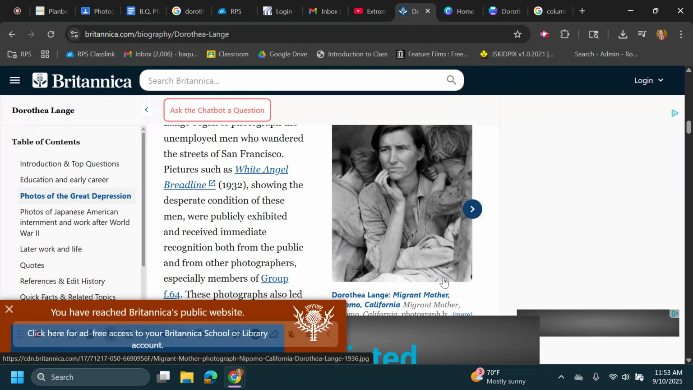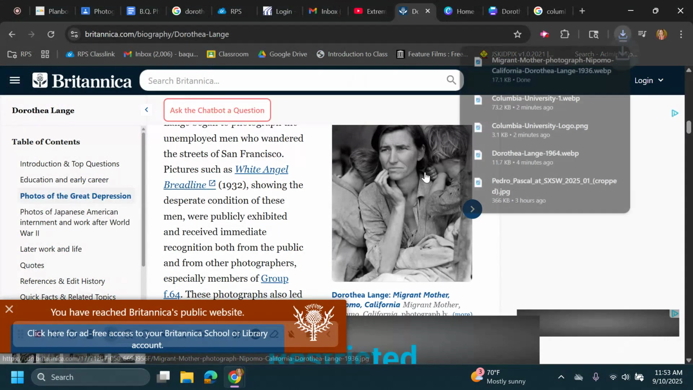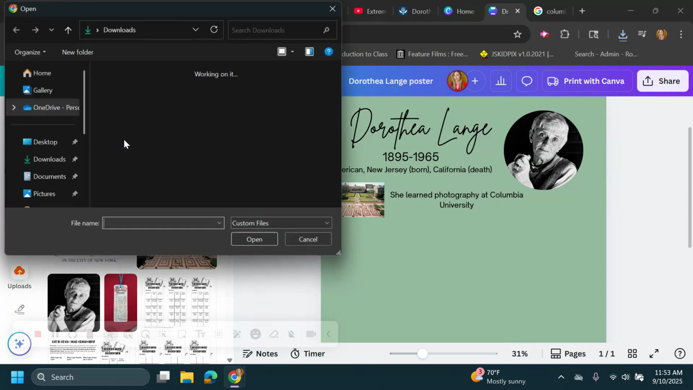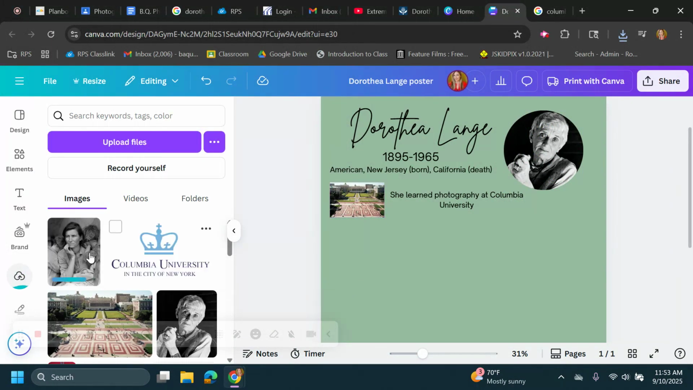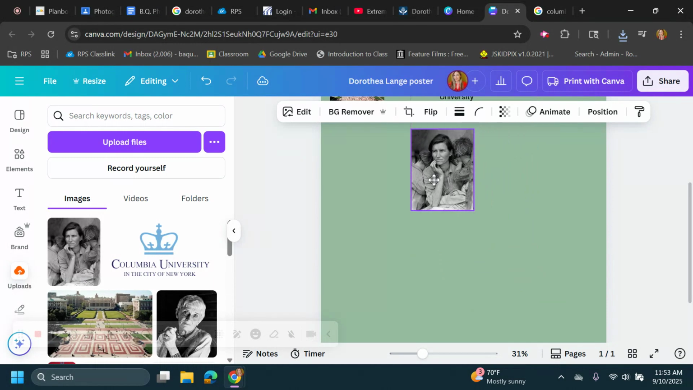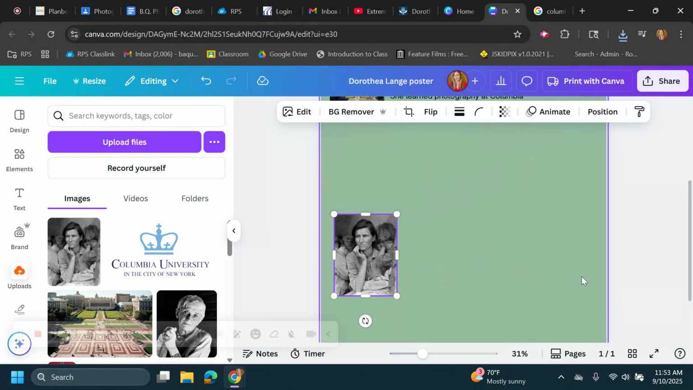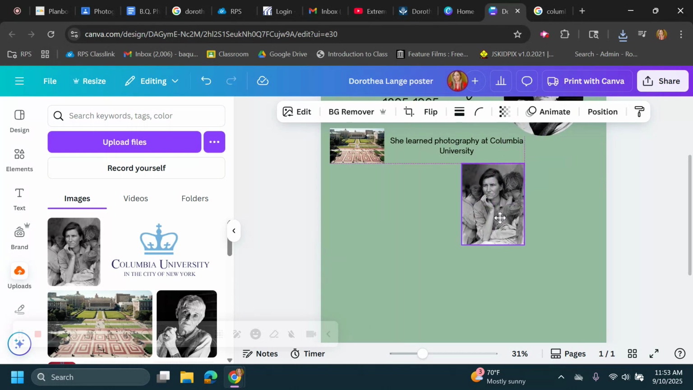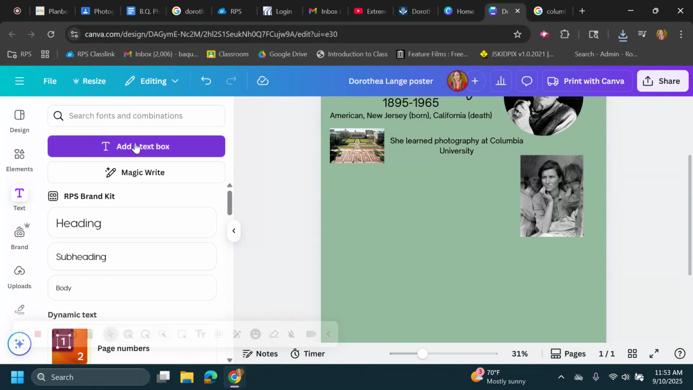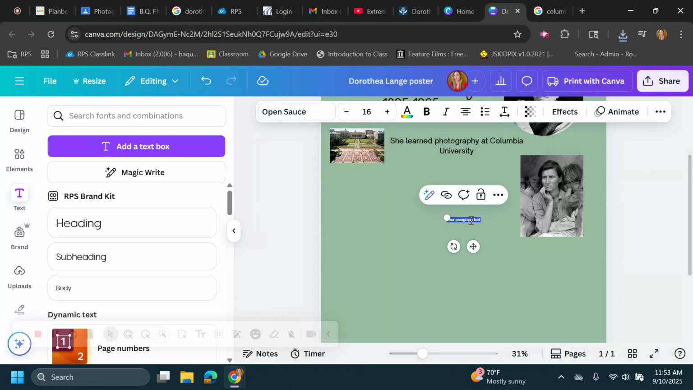So I'll right click on that and save image as. That's Migrant Mother. So we're going to go back to uploads and upload that image. Again, images are a big part of this. It's a photographer poster, so you want it to have lots of images. And you can always put things down and then rearrange later if you want to. Okay. Something like that is probably good. And then for type, this is called Migrant Mother.